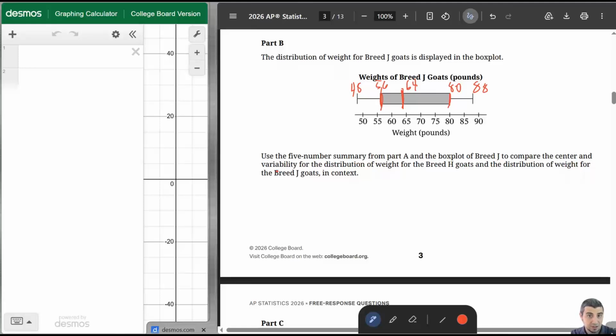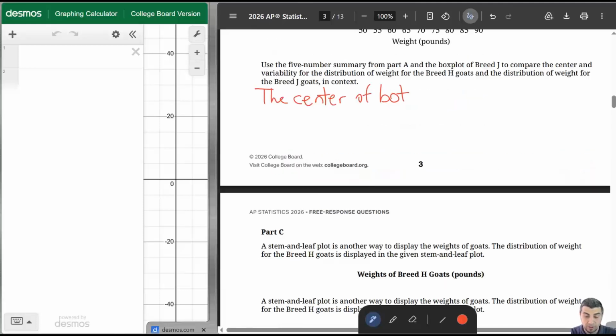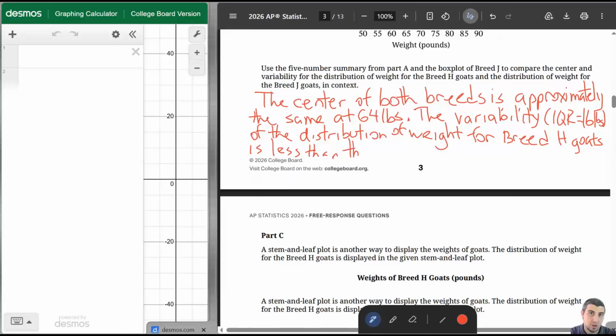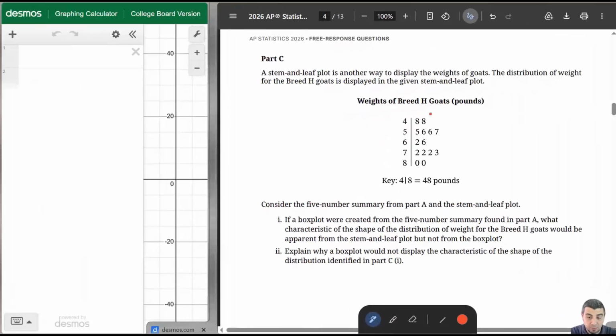So we'll write that in a couple quick sentences. The center of both breeds is approximately the same at 64 pounds, while the variability with an IQR of 16 pounds of the distribution of weight for breed H goats is less than that of breed J goats with an IQR of 24 pounds.